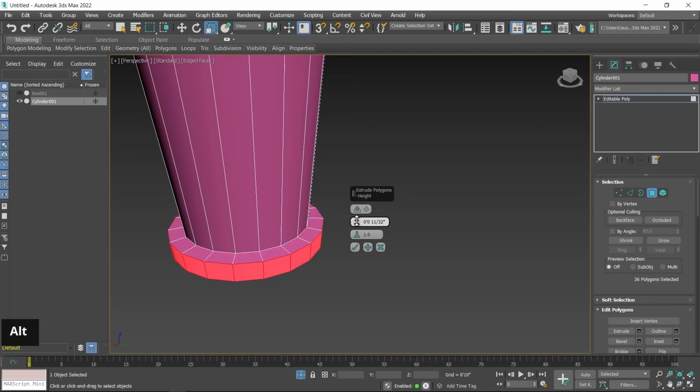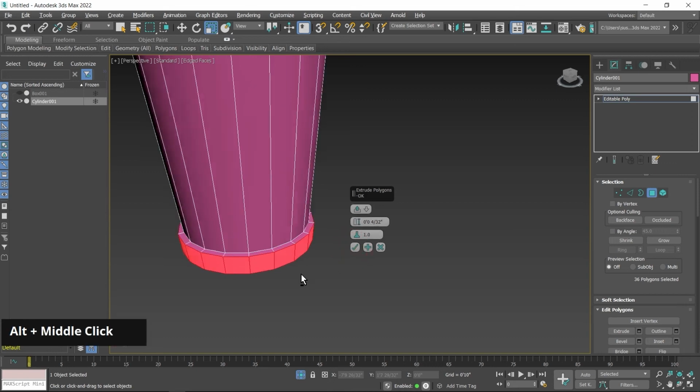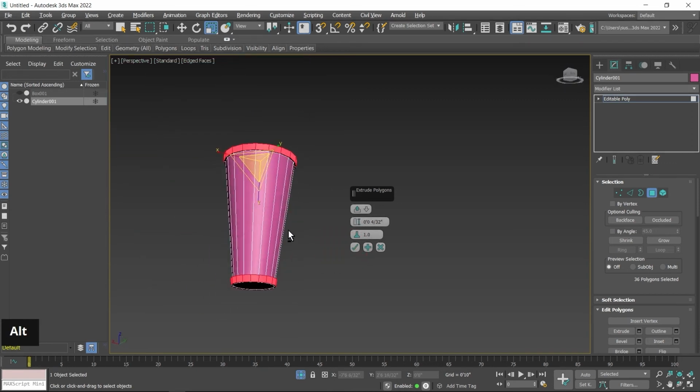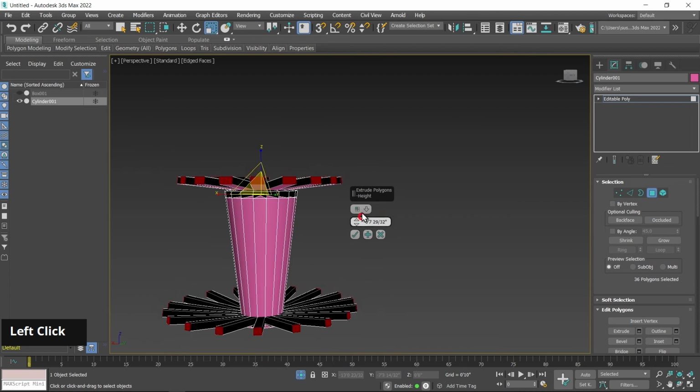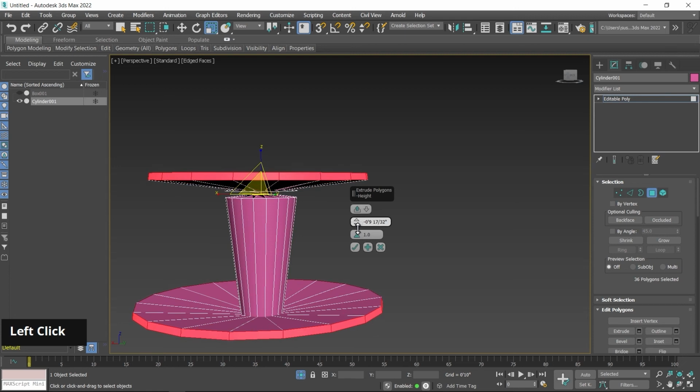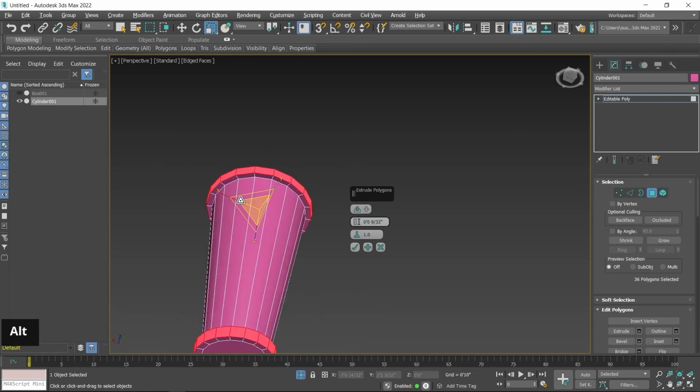By pressing the Alt key, you can slightly move upside or downside. I think it looks nice. Okay, so make sure local normal should be selected. By clicking on the group, this parameter extrudes like this, or by polygon it will extrude like this. Okay, so make sure this parameter is set on local normal. Now I reduce a little bit. So press the Alt key and then click and drag.